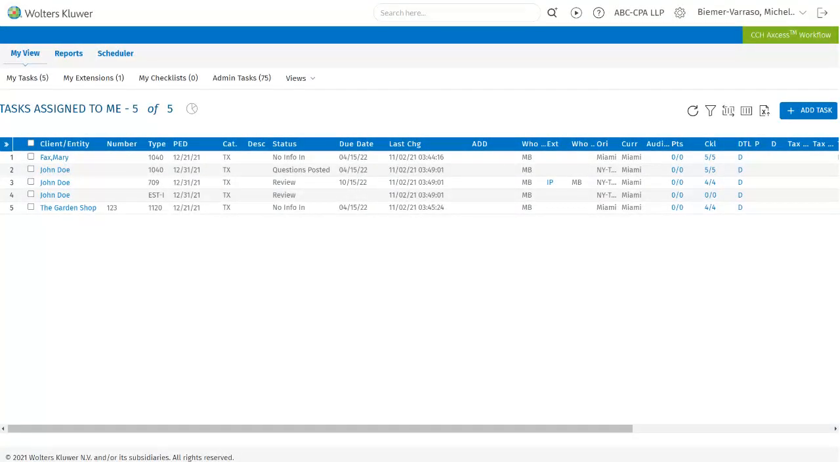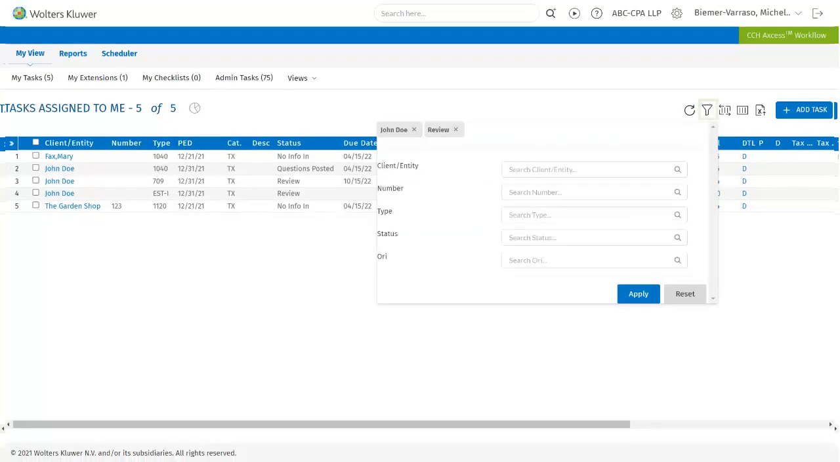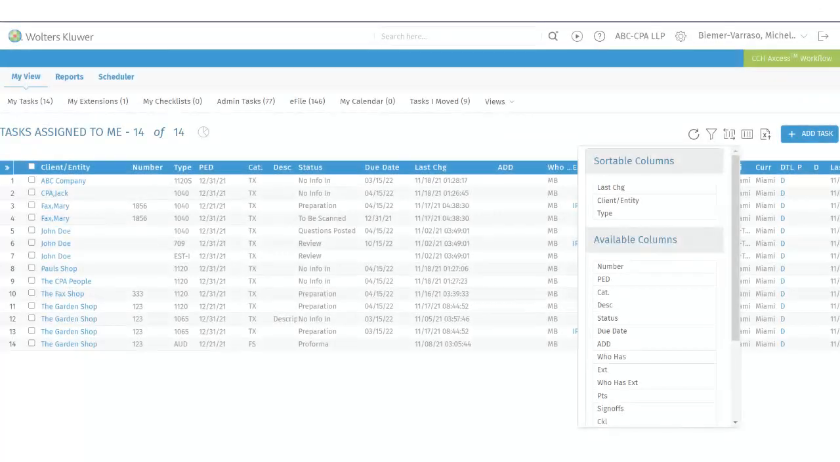Let's now talk about the icons on the right side of the page. The first icon is the refresh icon. This updates all the data in the user's current view to its most current state. The next icon is the filter icon. This will allow users to filter data in the current view based on the criteria they select.